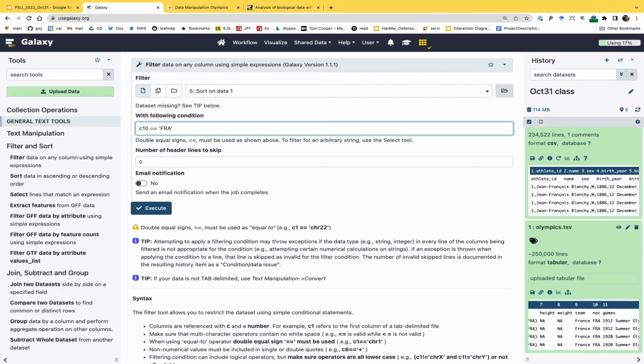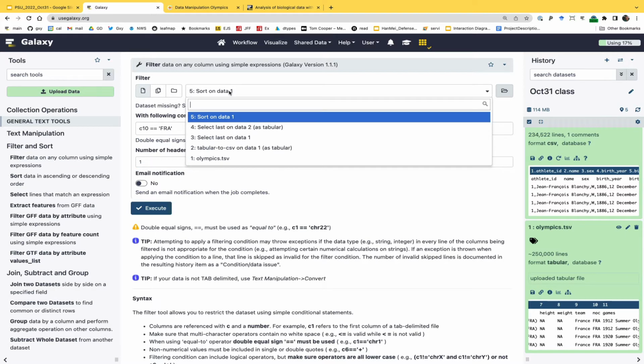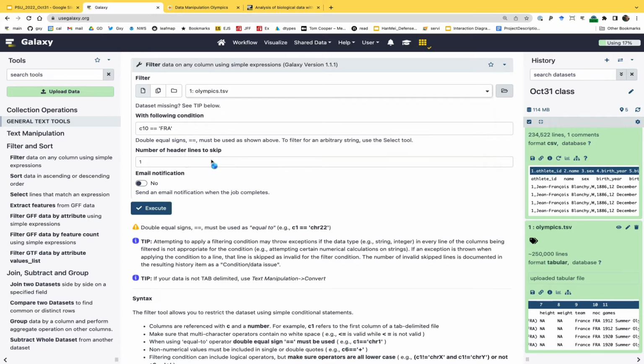You have to quote it because it's not a numerical value, it's a string, and we use double equal signs because it's a Python expression, and in programming languages like Python, a single equal sign is an assignment. This is when you give a variable a value. In this case, it's a test. You're checking whether the content of column 10 actually has that value. And so again, we want to skip that header line, and I'm still going to be running this on dataset 1. You can run this on the result of sort, whatever you want to do. But I'm going to run it on the original file.